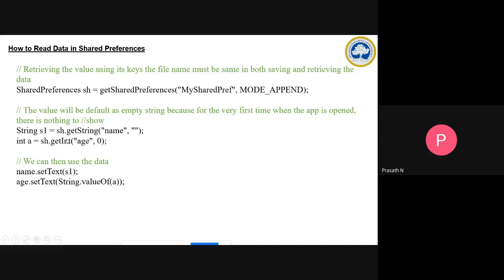And for the first time, the value will be the default, an empty string, because for the very first time when your app is open, there is nothing to show. So it will always be empty, as I showed in the previous diagram, right? Username and password will be empty initially, so it will be null. Once you gave the input and saved or logged in, that information will be stored into your memory, and from the memory it will be loaded from the second time onwards.